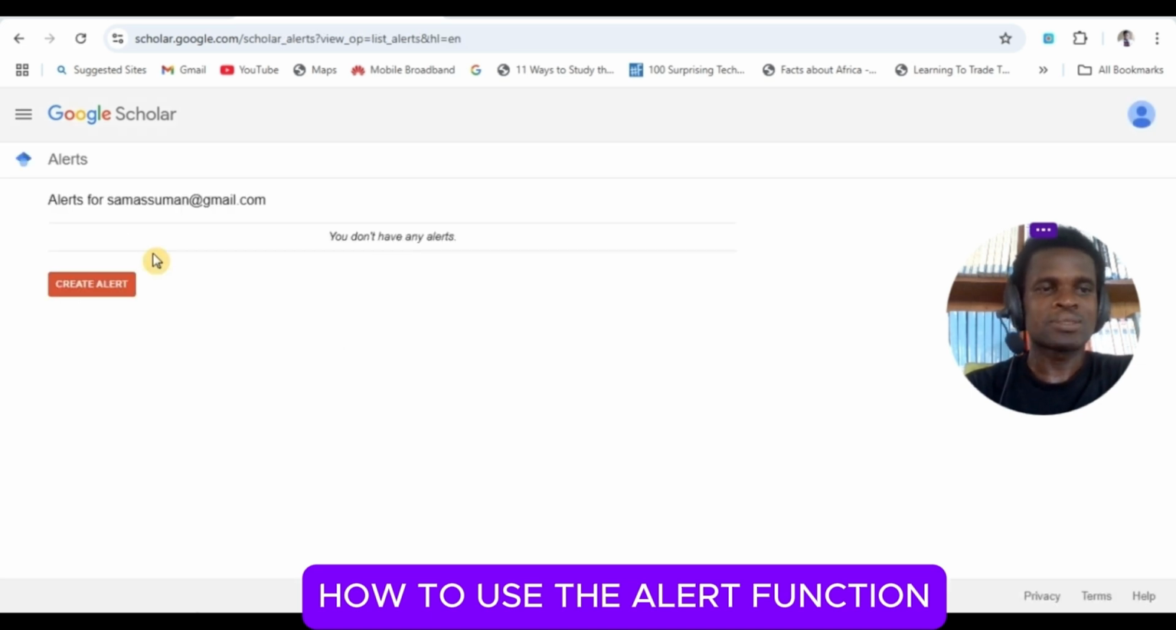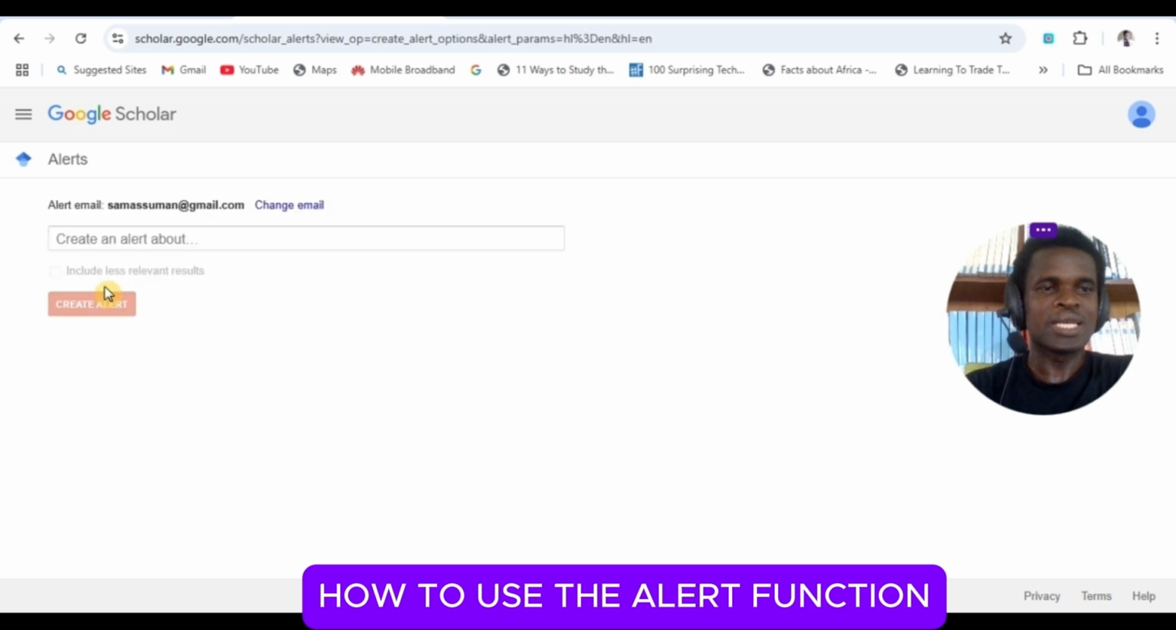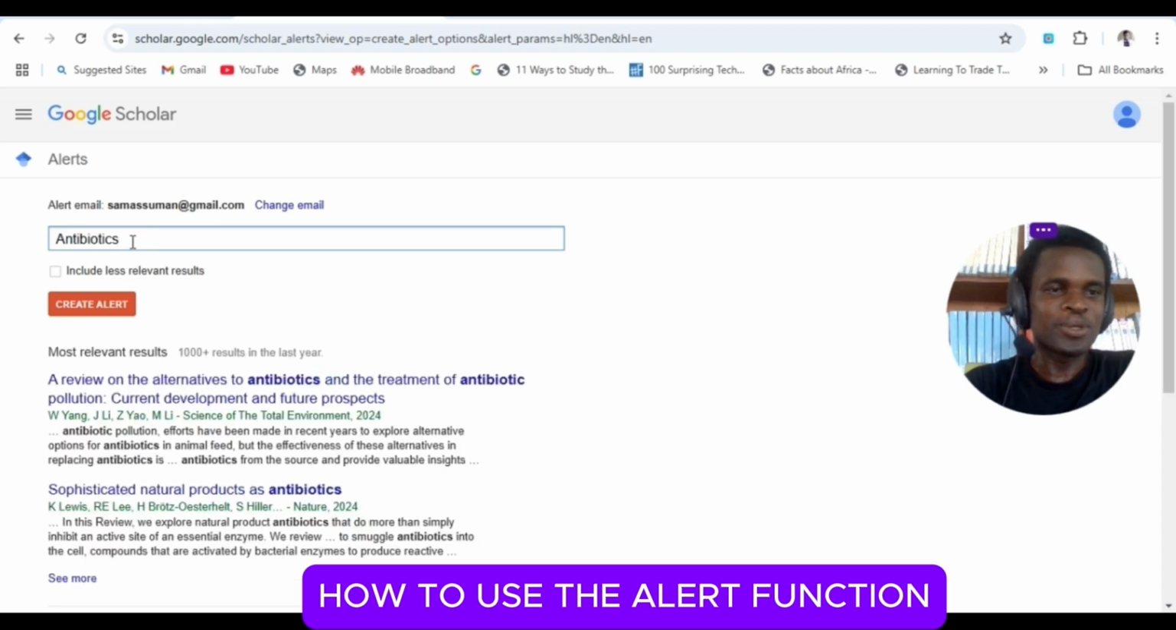Simply click on alerts, then click on create alerts. Let's say the project I want to work on in the next 4 months is antibiotics. So I'll type in antibiotics. I like using antibiotics as an example because the research I did at the university is on antibiotics. So as I put in antibiotics, then I'll click on hits alerts.